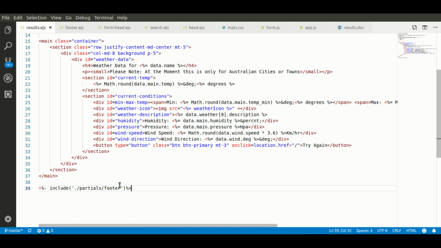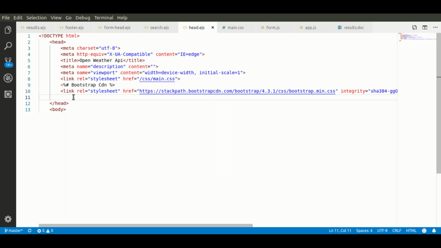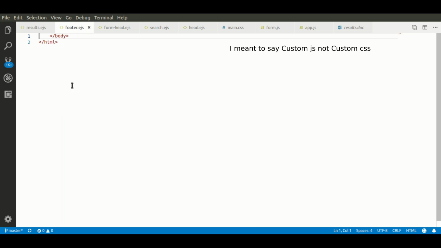And then again, this has got its own includes, partial head, partial foot. The header on this, like I said, just includes bootstrap. There's no custom CSS. And also with the footer, it's just pretty simple.